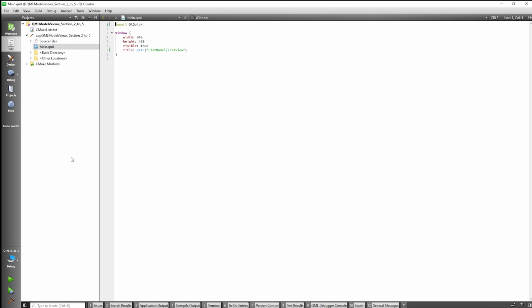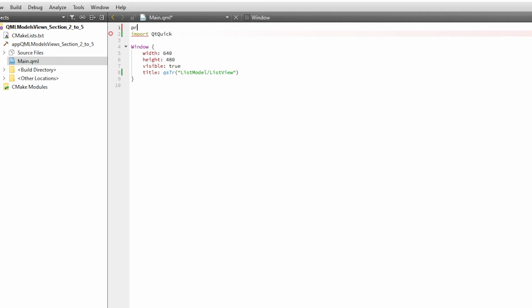We will start with an empty QML application created using the new project creator in Qt Creator. The first thing we will do is add an import for Qt Quick controls, as well as set the component behavior to bound.